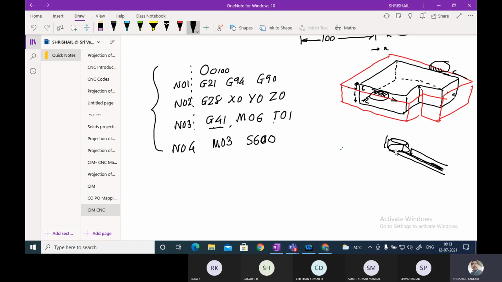And now before I start this, I have to switch on the coolant. At this particular position, I have to switch on the coolant and move this. Okay. So wherever the position it may be, it has to come to this reference position. So N05, G00, and it has come to this position.